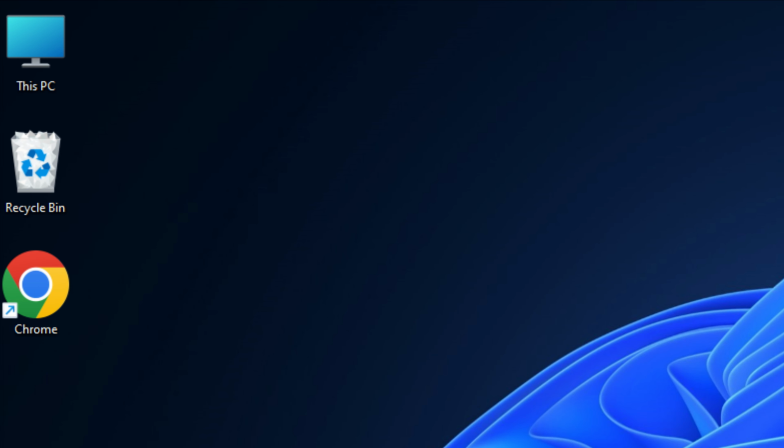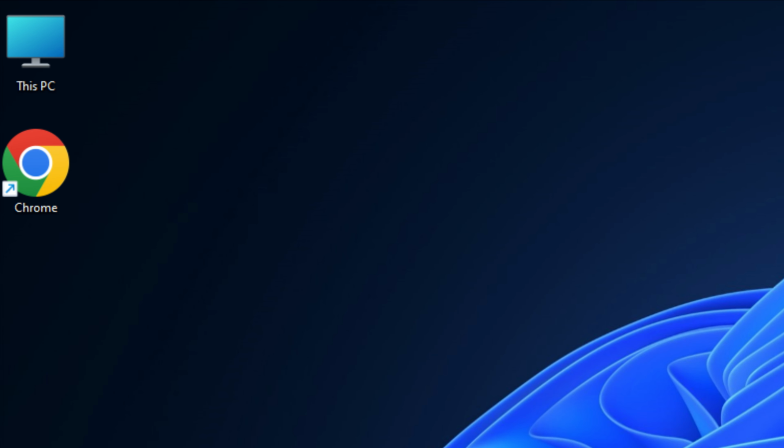Want to delete or hide the recycle bin on Windows 11? You are in the right place. We have got some simple and effective methods to do so.